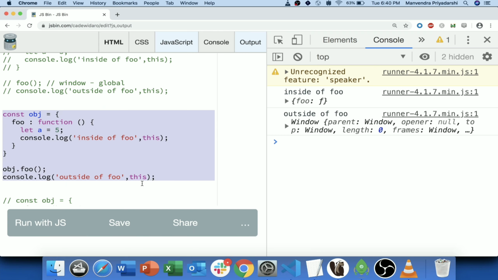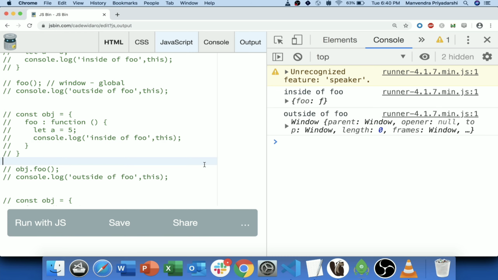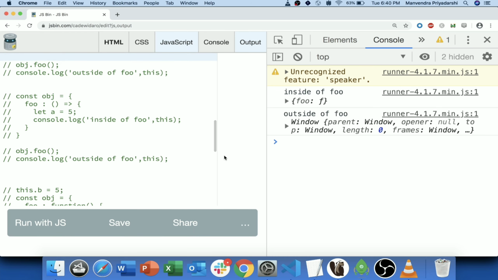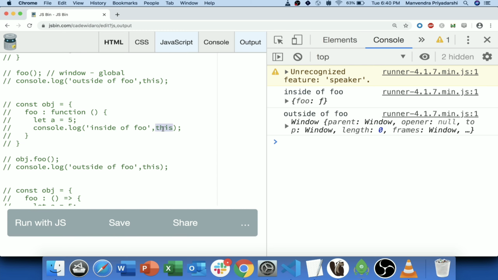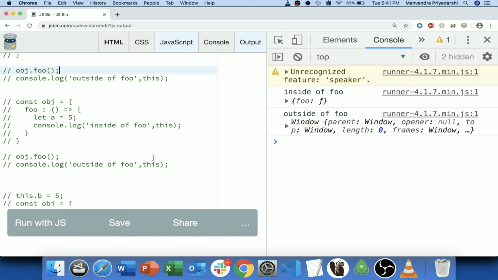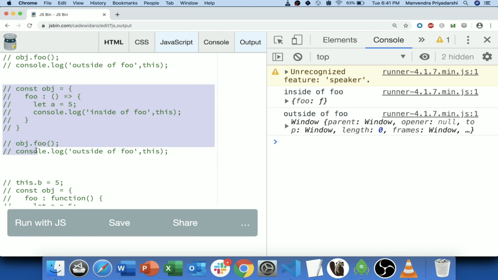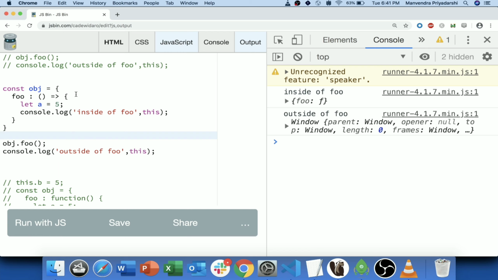Now let me show you how. Let me comment out this one and show you a scenario. How can you make this point to the global one rather than the inner one? For this function, this object, you are trying to come up with a solution to somehow allow it to point to the window environment. So how can we do it? This is where the arrow function comes in handy.